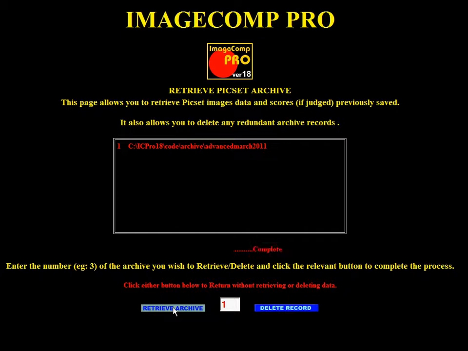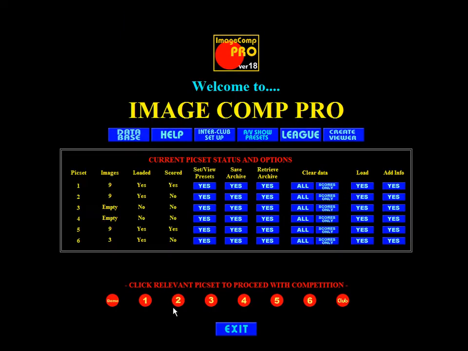And what that would have done now is retrieve that archive and put it into PicSet 5. And you can see it's done that. If you look at PicSet 5 here, you can see it was empty before. It's now got 9 images, it's loaded and it's scored. Exactly the same as PicSet 1, which we saved it from.